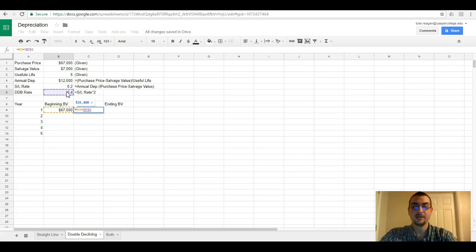We're going to go ahead and lock in that double declining rate. You can see I locked it in by pressing F4 and throwing up those dollar signs. So the ending book value here is equal to this 67,000 minus this value right here. Then your beginning book value for the next year is equal to your ending book value there. So then we're going to drag this down, and we're going to drag this one down as well, because we already have all your formulas in there. Then we highlight these three and drag it all the way down.